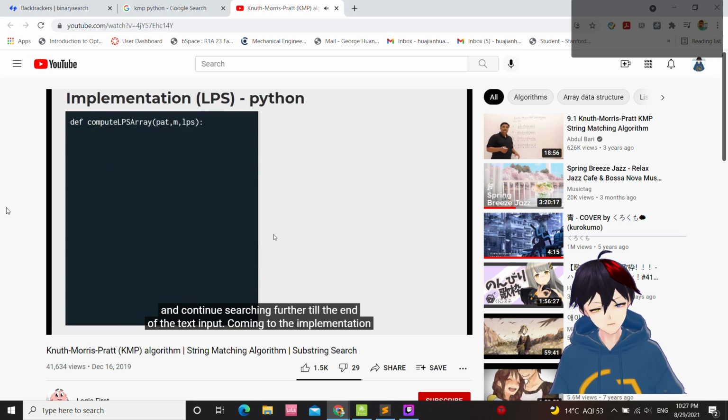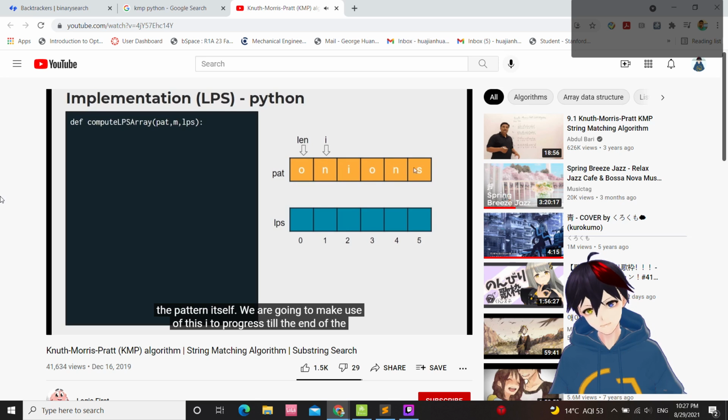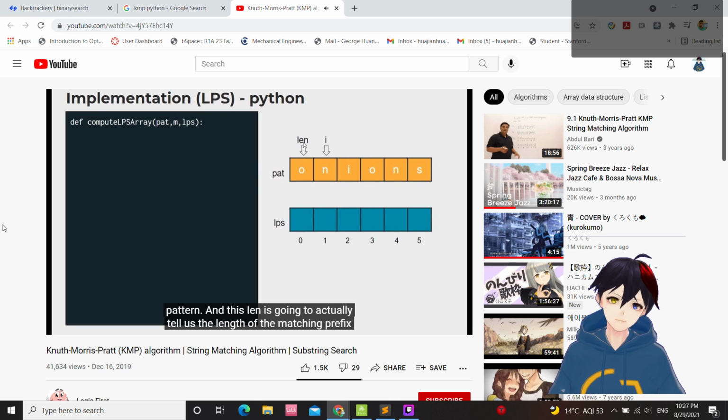Coming to the implementation of the LPS array, it is almost going to be the same as what we did in the search function. In the search function, we had a text and a pattern. We used two different pointers to match the string. But for the LPS computation, we only have the pattern here. We are going to make use of two different pointers, but the string matching has to be done within the pattern itself. We are going to make use of this i to progress till the end of the pattern, and this length is going to actually tell us the length of the matching prefix that is also a suffix.